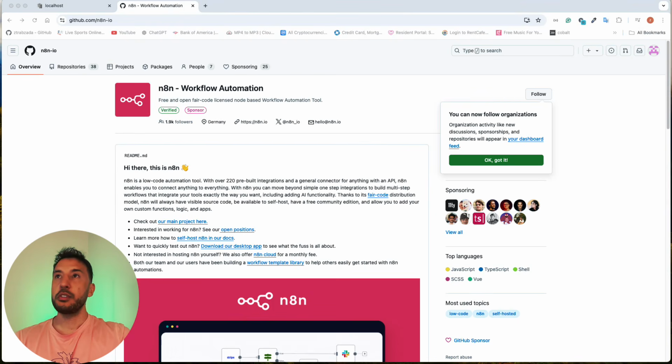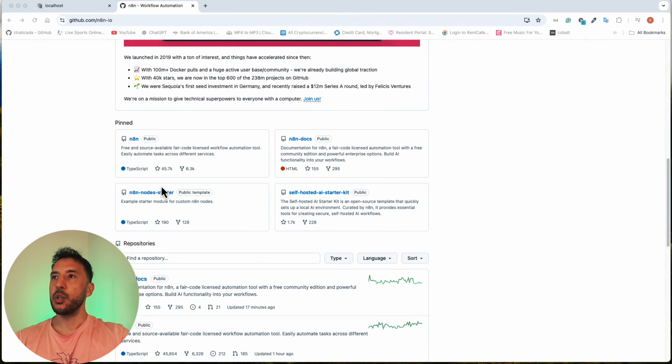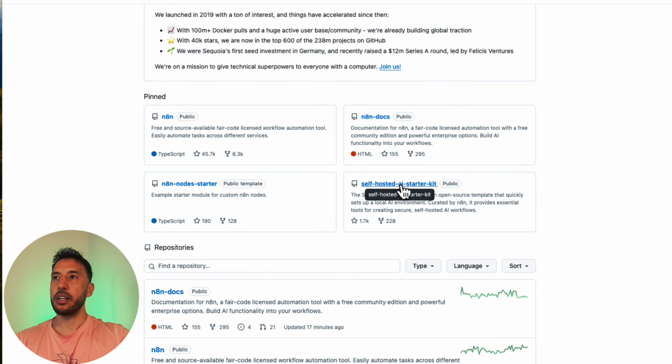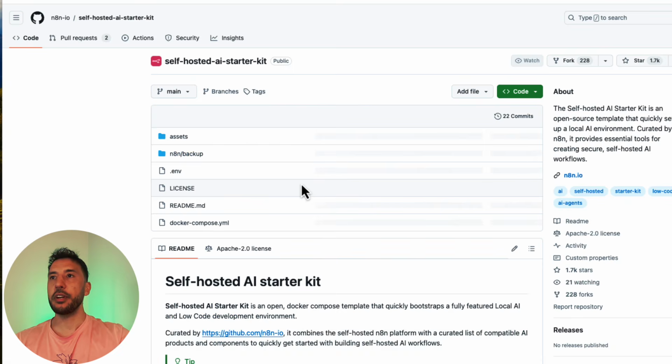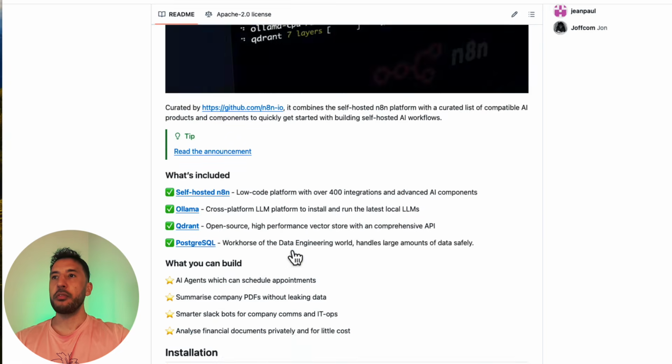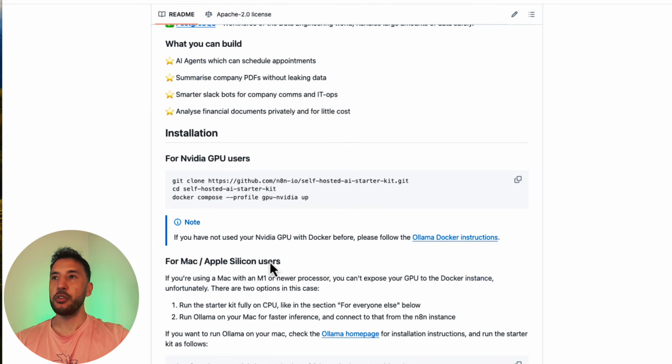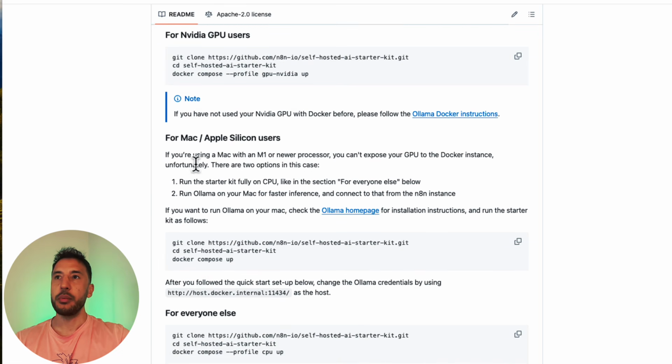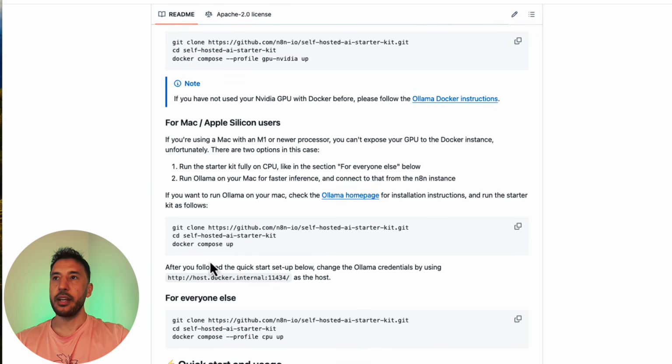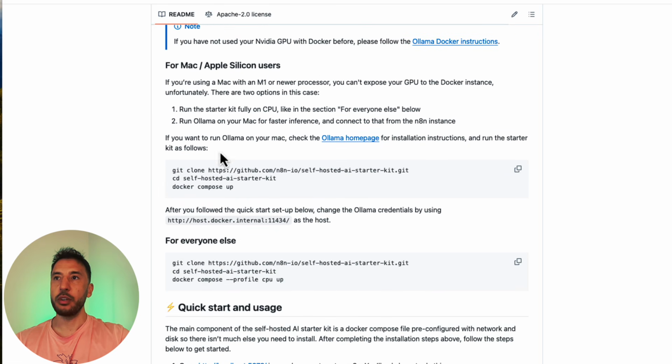All right, so first thing you need to do is head over to n8n's GitHub. It's github.com/n8n-io. You will scroll down and click on the self-hosted AI starter kit. Here they provide you all the guide depending on what machine you're using. So if you, for example, have an NVIDIA GPU, go ahead and follow this. But if you're using Mac, then go ahead and follow what I'm going to do down here, which I'm going to use because I have a Mac. So we're going to basically utilize this right here.